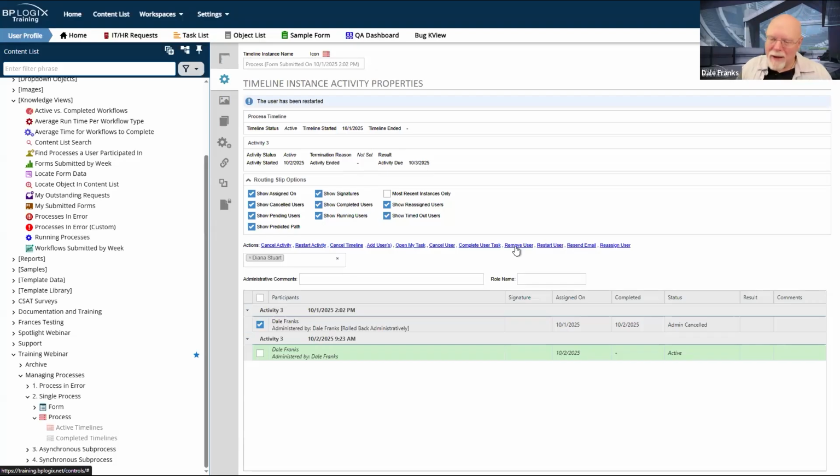So there are no hard and fast rules about when you restart a user and when you re-add the user and remove them. It just depends on what you're trying to do. Just know that if you restart the user, it's not going to erase their original activity. That's confusing. It will not erase the actions that they took in the original run of that activity. They'll still show up in the routing list. That might be okay, but it might not.